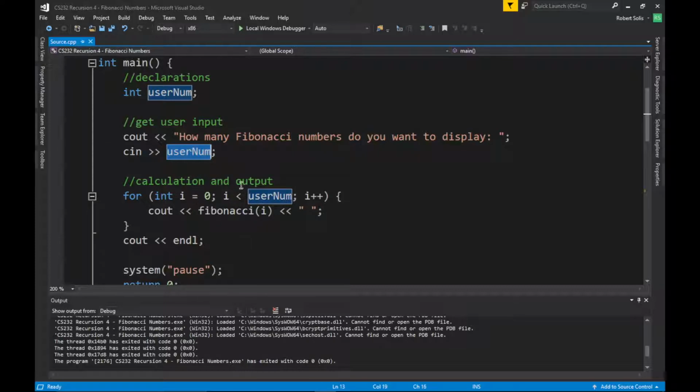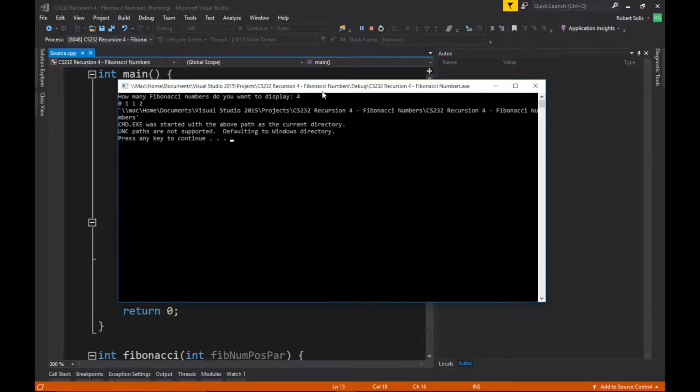0, 1, 2, 3. That was 4 iterations. And that makes sense because the user wants to see 4 Fibonacci numbers. Let's run the program. 4, enter, 1, 2, 3, 4.